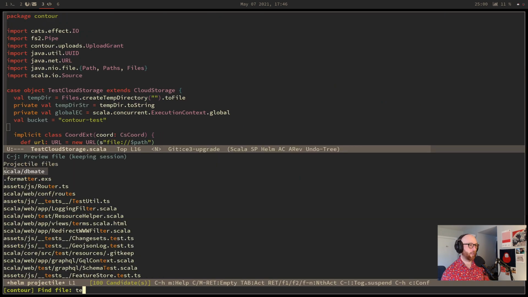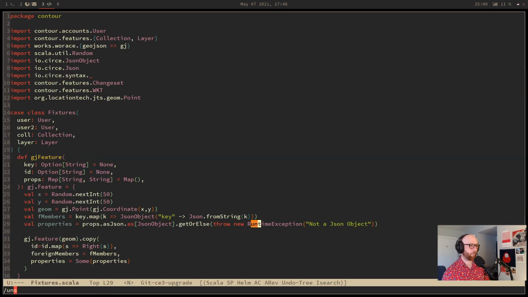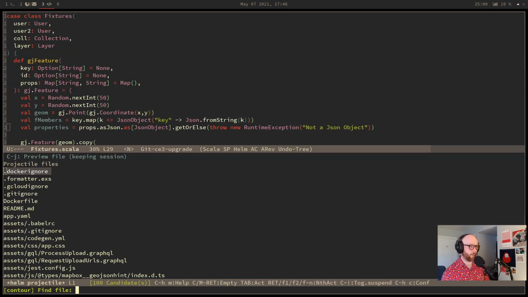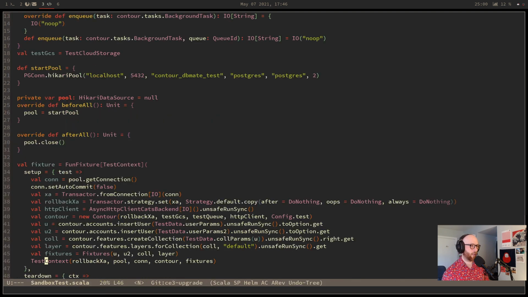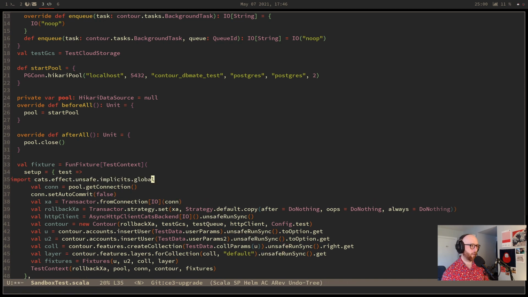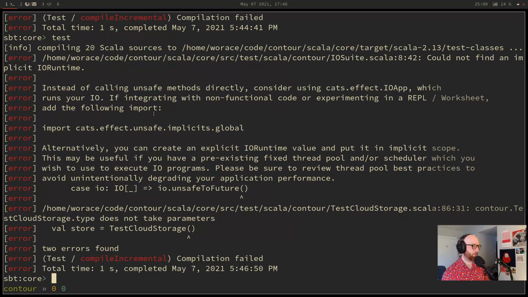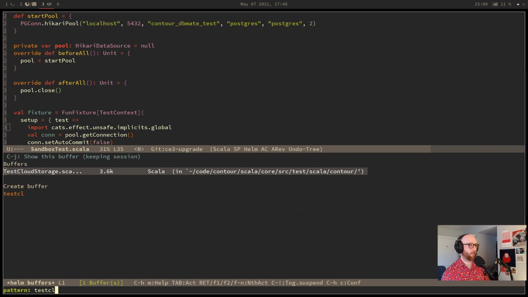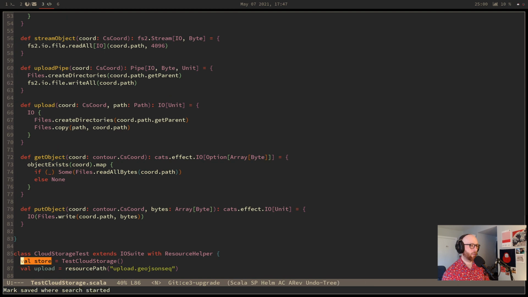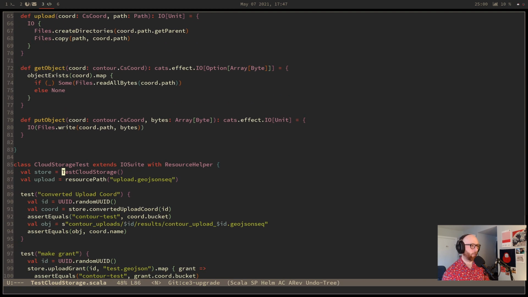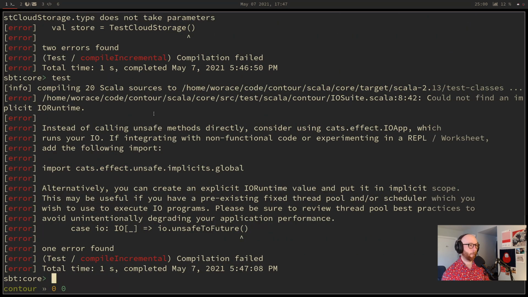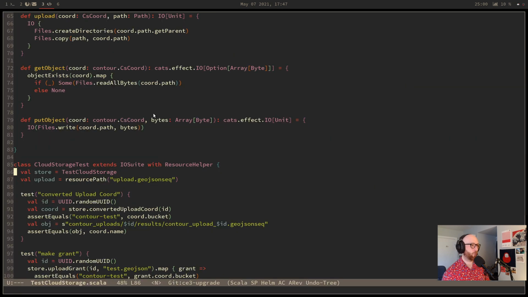All right, not there. I have some sandbox thing where I set up all my stuff here. Yeah, okay. Down to 2. And now IO Suite. Oh, okay.